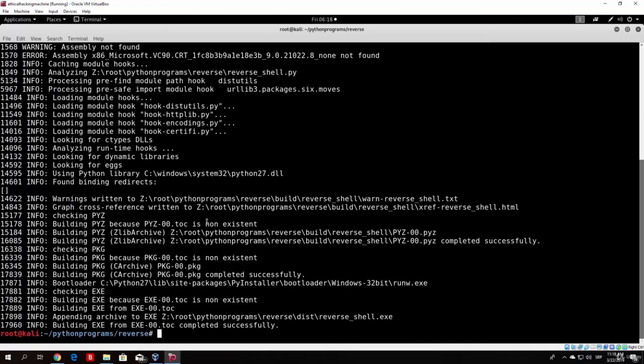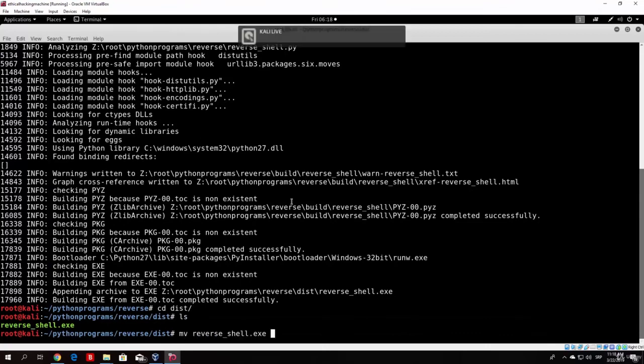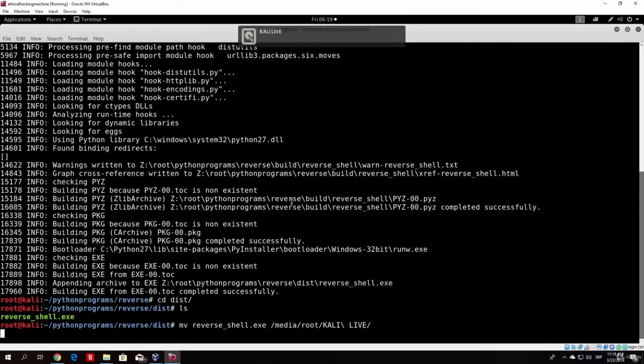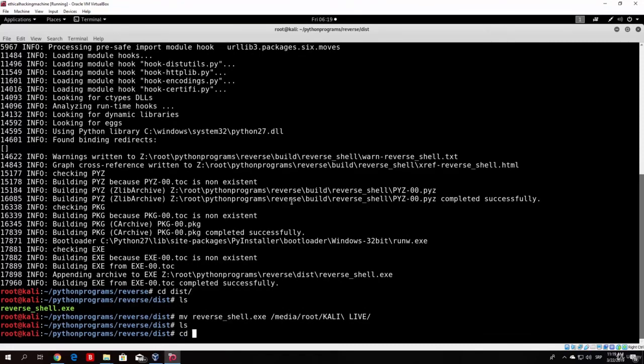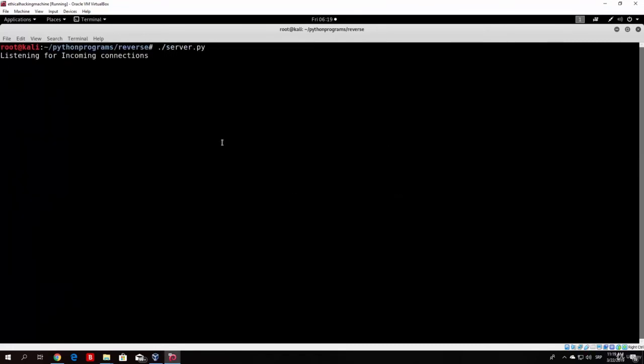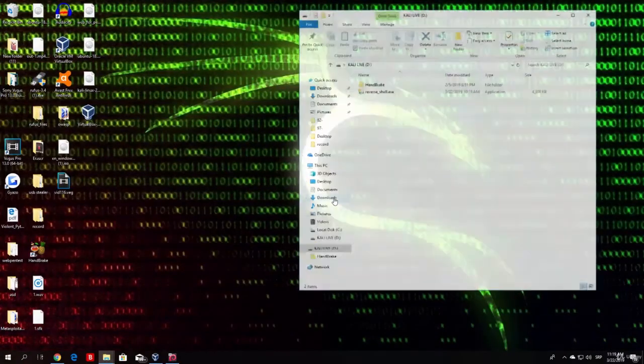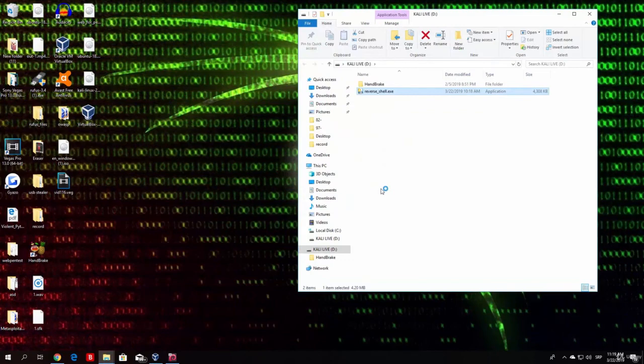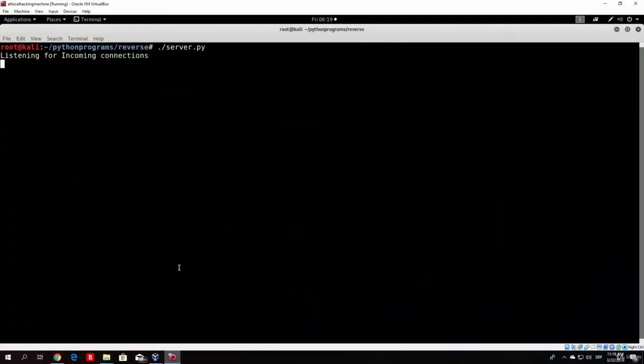And right now what we want to do is, as usual, plug in our USB drive in order to transfer the file. Once we plug in the USB drive, we want to go to this directory, move the reverse shell to the media, root, and our Kali live drive. After that, we go one directory back and start our server, listening for incoming connections. Then we unplug the USB drive, and right now we want to open it and start our reverse shell. Now I started it from the Kali USB drive, but it doesn't really matter, we will just be in a different directory once we receive the shell prompt. So we just wait now for it to get back to us. It should take a few seconds.